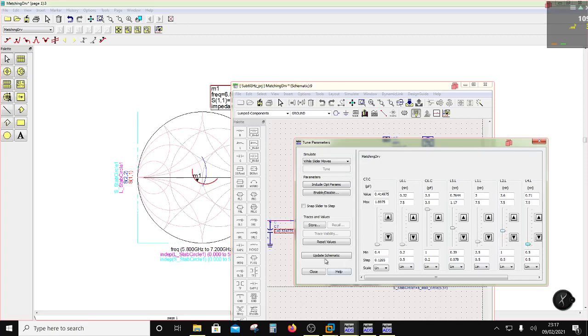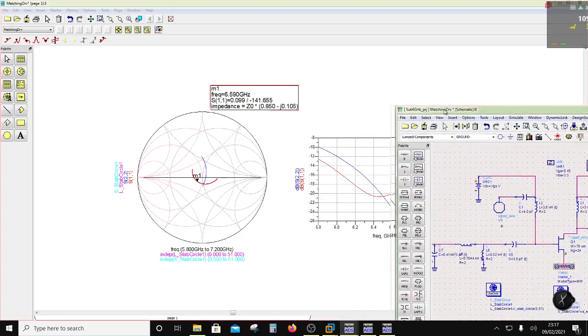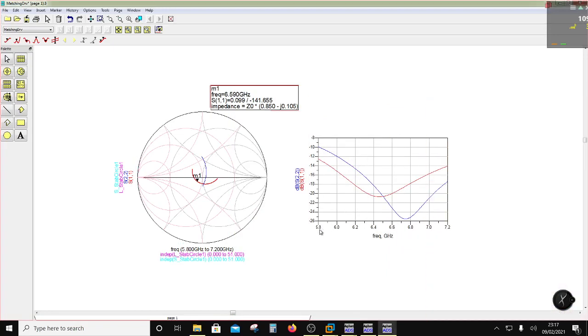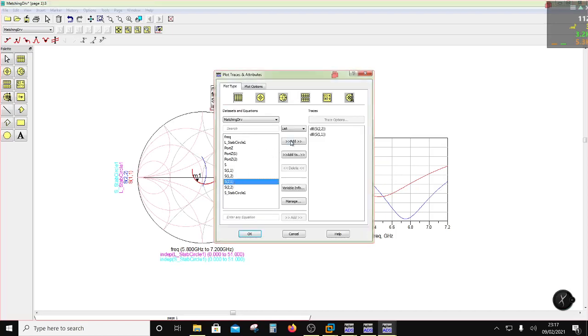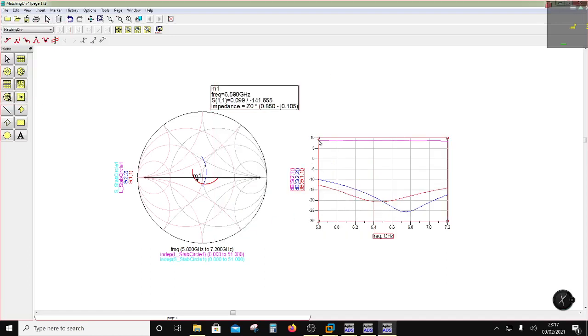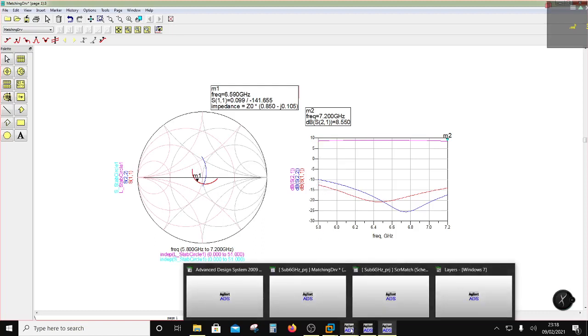Okay, so I'm going to stop here. Update schematic close. So now if you look at this one, you will see you have better than 10 dB match on both input and output, and your S21 is a gain which is close to, let's put a marker, 8.6 on the left side and 8.5 on the right side. So now I will just get this S22 down a little so that I'm balanced.